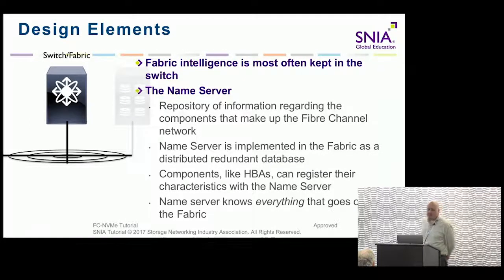And then the fabric, which is a set of switches, one or more switches. The fabric, in Fibre Channel, has a lot of intelligence. It has something called the name server, which is the repository of all the information. It's implemented in the fabric as a redundant distributed network, so there's no single point of failure. And every single device that logs into the fabric is registered in the name server.